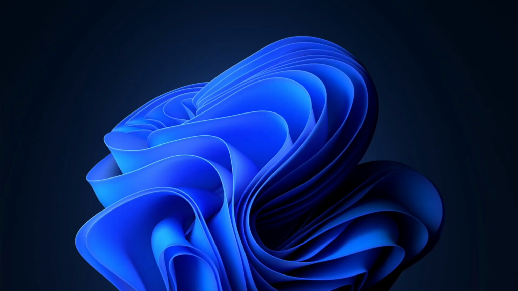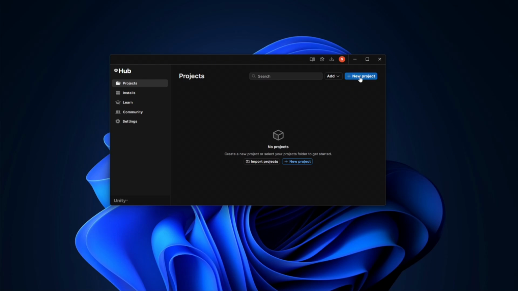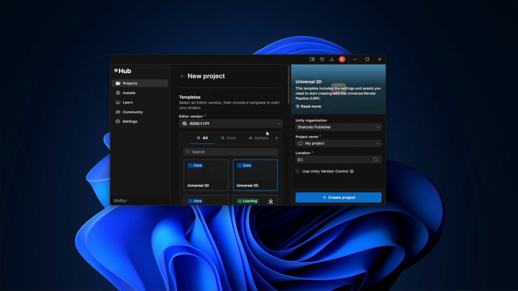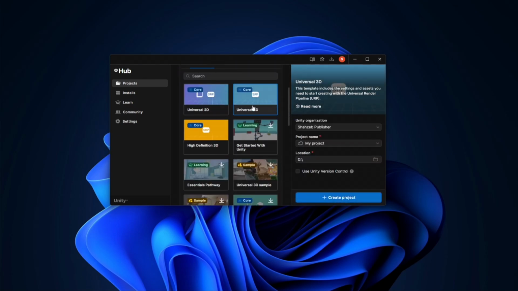So let's go ahead and open up Unity Hub. Then right here click on this new project. Alright, make sure that you select the Universal 3D pipeline for this game, okay, and then select the Unity organization. Then right here you can name your project whatever you want. I'm going to name this Subway Runner. Alright, then you can select the location and then simply click on create project.